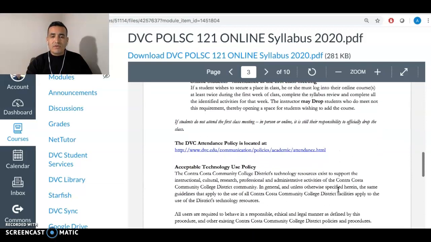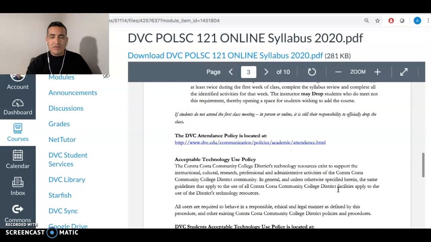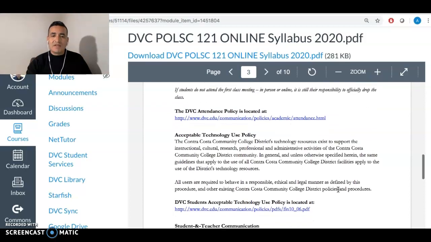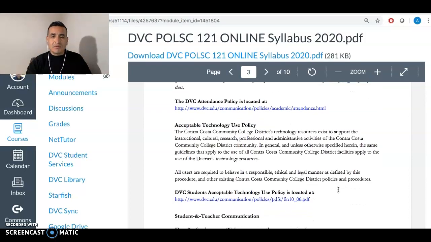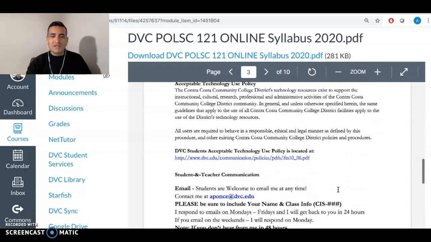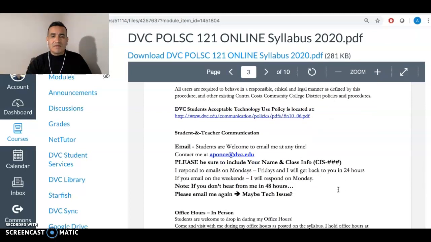So as we move through, there are a lot of policies. Our attendance policy: checking in, logging in to class, meeting the deadlines. Here's the acceptable technology use policy. I have a link to that. And how do we communicate? I already mentioned some of that.